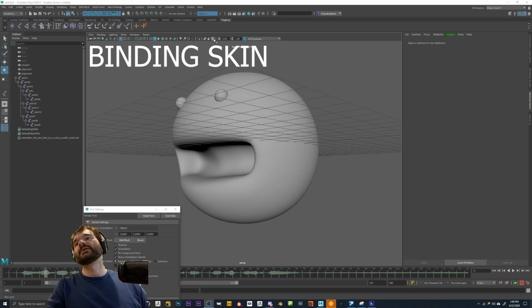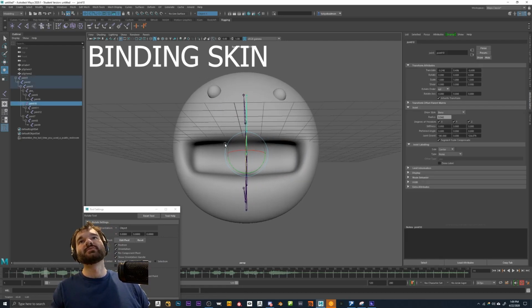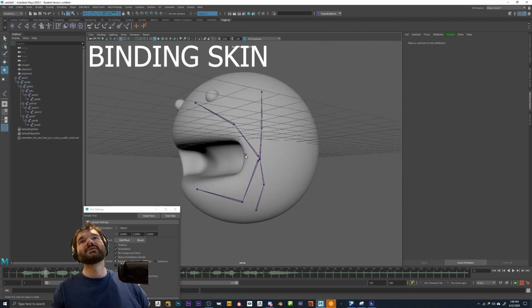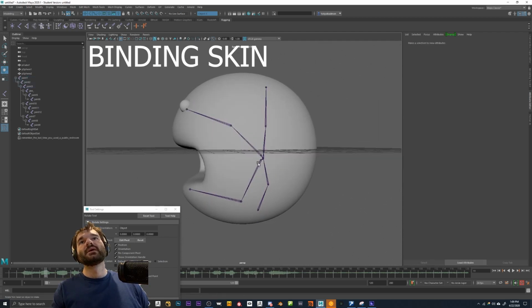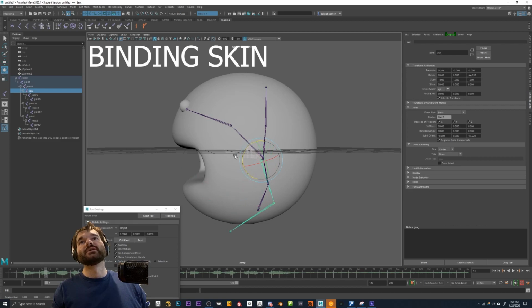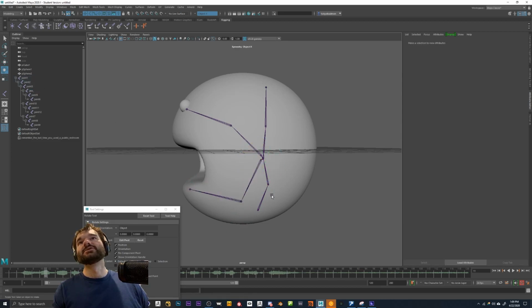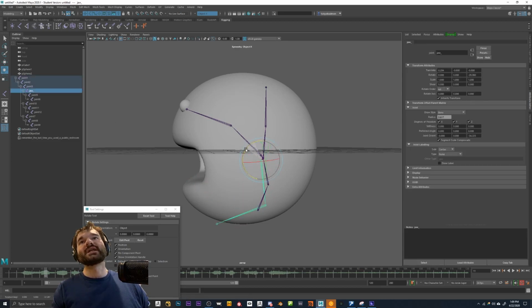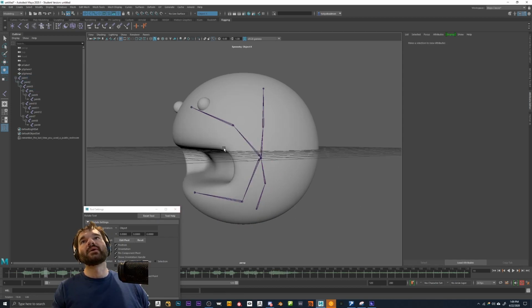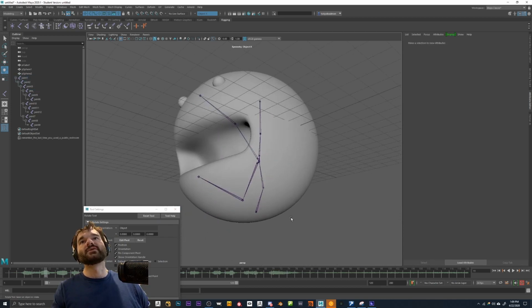I'll hit this button up here to turn on X-ray joints, which is a super useful little thing to have right there, so you can turn them on and off as you need. And this is basically my jaw joint. I've renamed this to jaw, and we're mostly just going to animate this by rotating it. But anyway, let's bind this to the skin really quick.